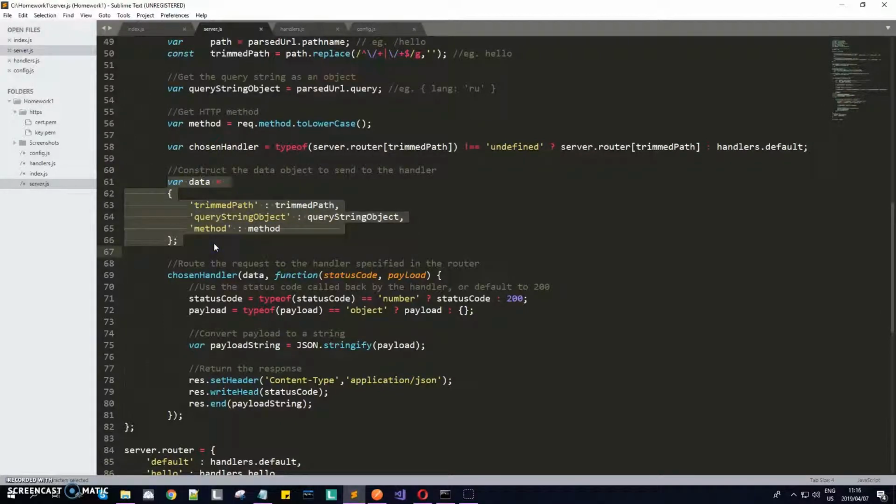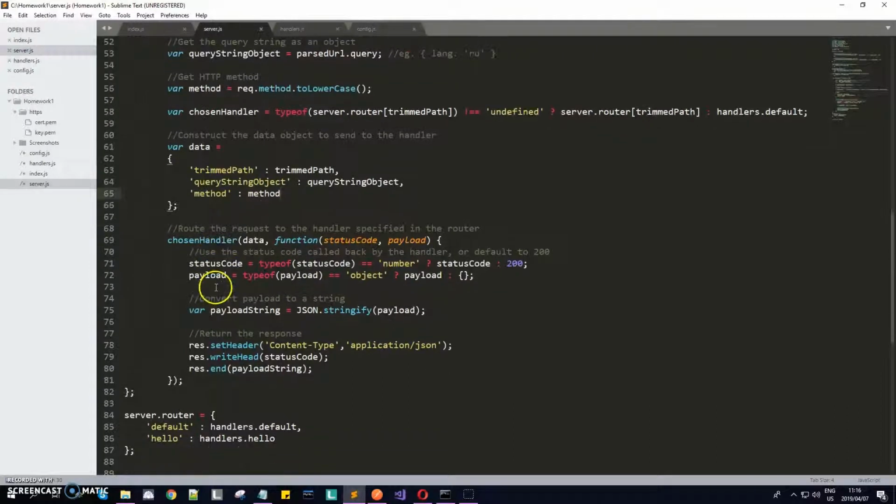Afterwards, I'm going to construct data that I'm going to send into the handler. The data I'm sending is the string path, the query string parameter and the method. After the handler is invoked, I check the status code. If it is not a valid number, I set it to 200. If the payload for some reason is not an object, I just set it to an empty object. Afterwards, I stringify the payload and I send it as the response to the user.